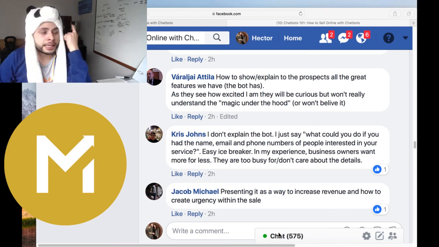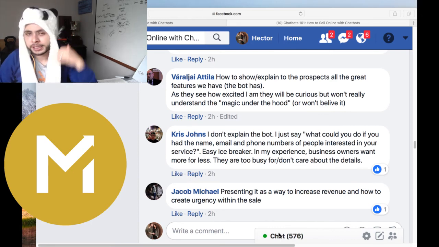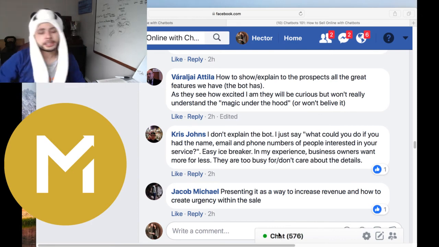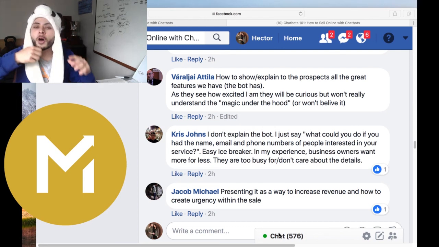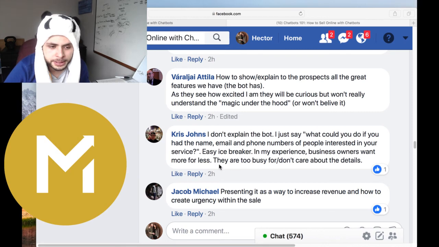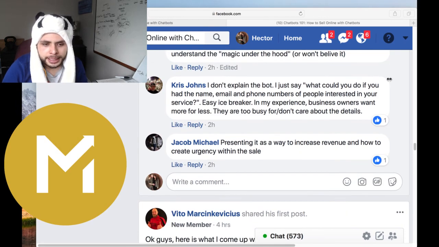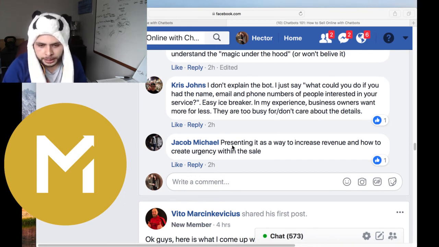So that's it. We can now capture leads, nurture leads, segment leads, qualify leads, close leads, schedule leads, and follow up with leads. We can do all of this with one system, right? One system. So that's how you help them to see all of it. Chris says he doesn't explain the bot. He explains the value, like what you could get for them. So that's really what it could be.